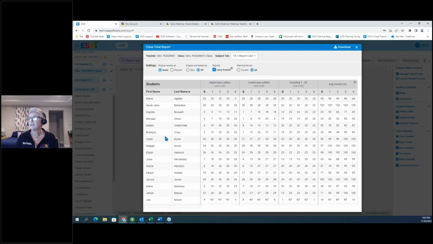Now let's look at our friend Emma with uppercase letters. Emma knew only 8 uppercase letters the very first time she was given the test. So that 8 stuck there. And then the 8 moved over here to the first marking period. And then Emma was given the test multiple times. And each time she was given the test, this number hopefully increased. So it would change every single time she was given the test.